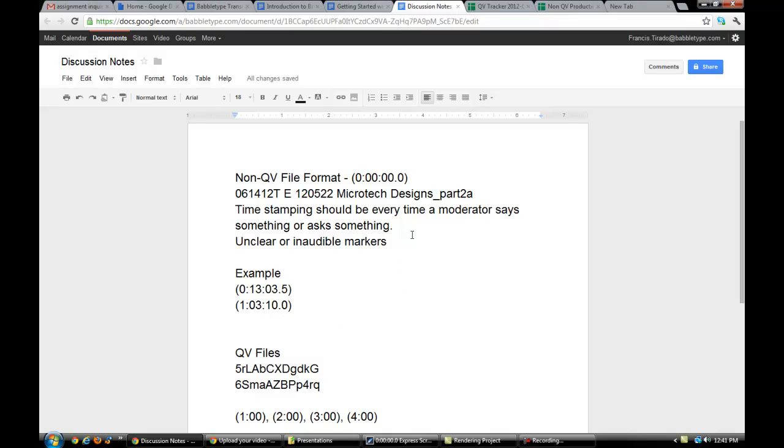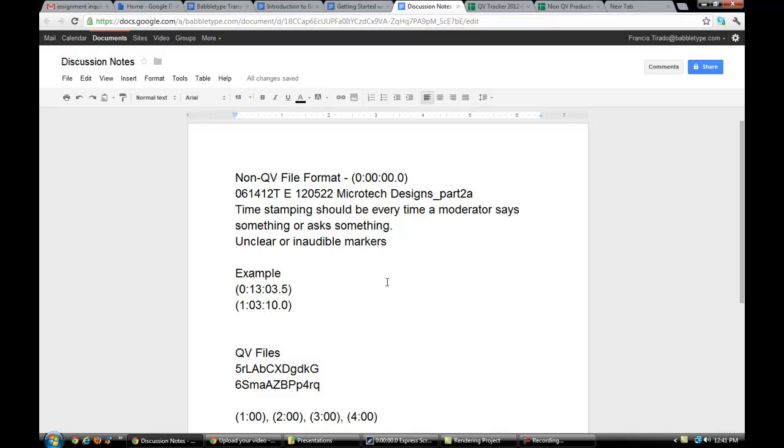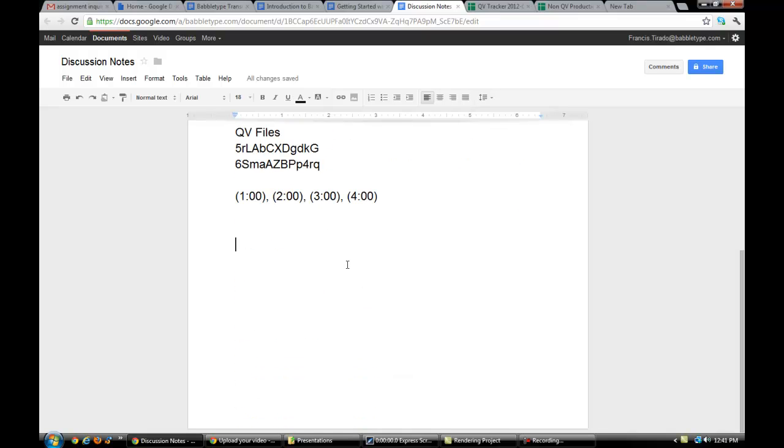Now, since we're under the discussion of timestamps, and especially with the non-QV files, I'm going to teach you a shortcut on how to copy a timestamp from Express Scribe, so that you don't have to type the timestamp itself when you're transcribing a non-QV file. Okay, so how do you do that? So let us say shortcut for timestamping a non-QV file.